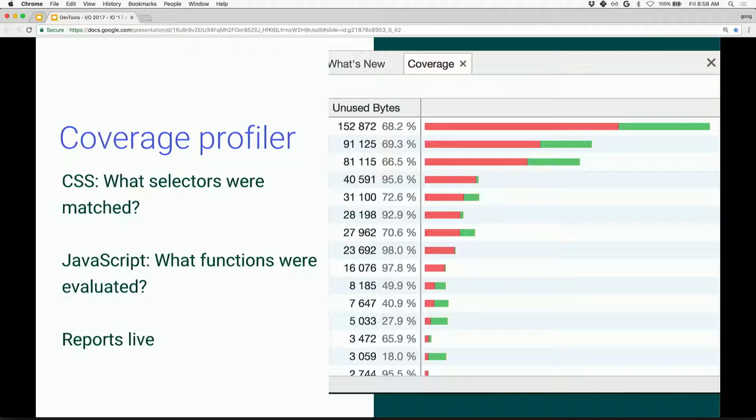So the coverage profiler gives you this sort of insight. Armed with this data, you can go to town. The red unused bytes, they are not your friend. They are not your user's friend either. Don't send users red bytes. Nobody likes that.